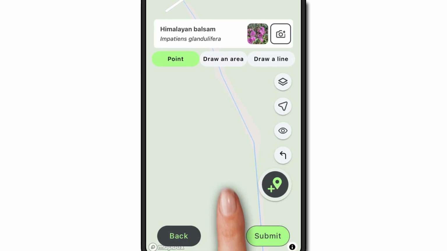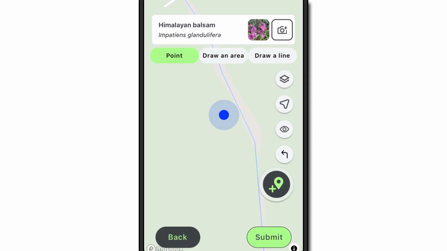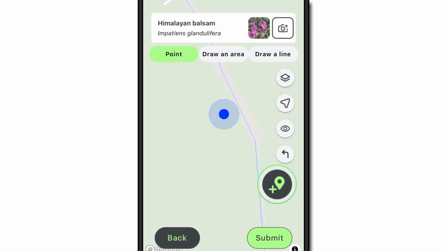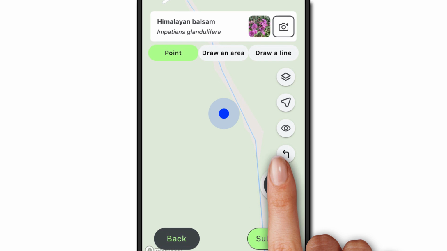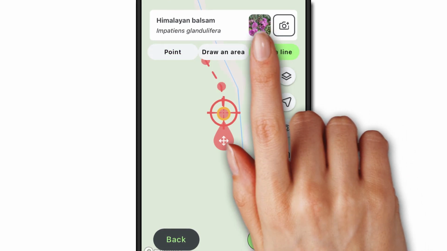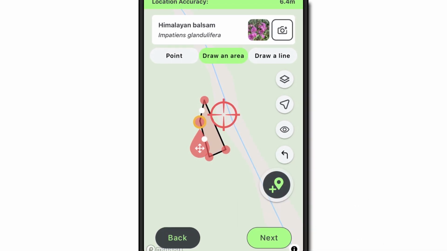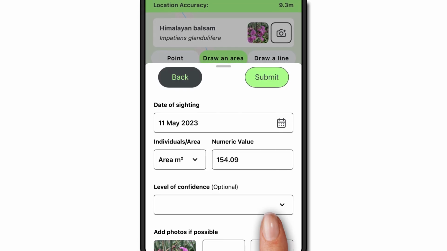Now add the location. The app will find your location using your phone's GPS. Click this symbol to add a landmark as accurately as you can. You can also draw a line or a shape around the area you are reporting. This helps to understand the extent of the area the INNS is found in.